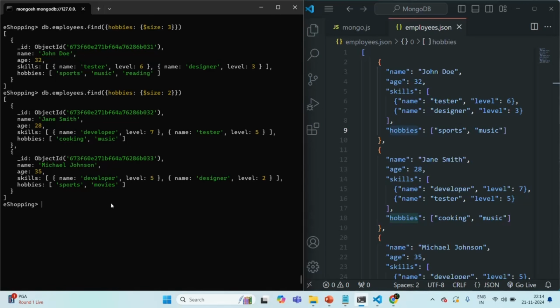Now the limitation with the size operator is you can only look for documents with a specified size. You do not have an option to set greater than or less than size. So let's say, for example, if you want to filter all the documents where the size of the hobbies array is greater than 3, that is not possible. Or less than 3, that is also not possible. You will have to specify the exact size of the array for which you want to filter the documents. So this is one limitation we have in MongoDB with the size operator.